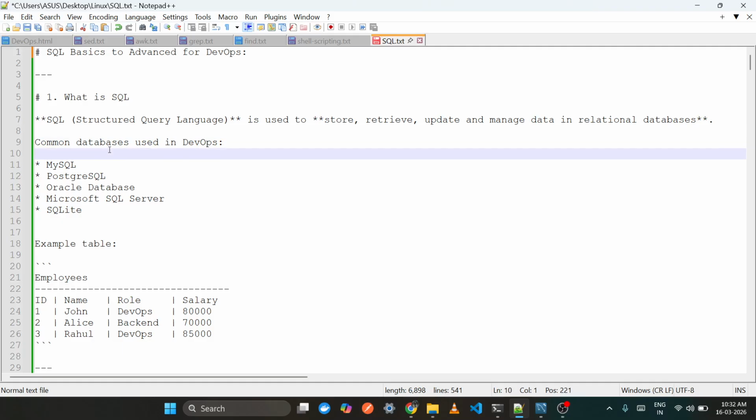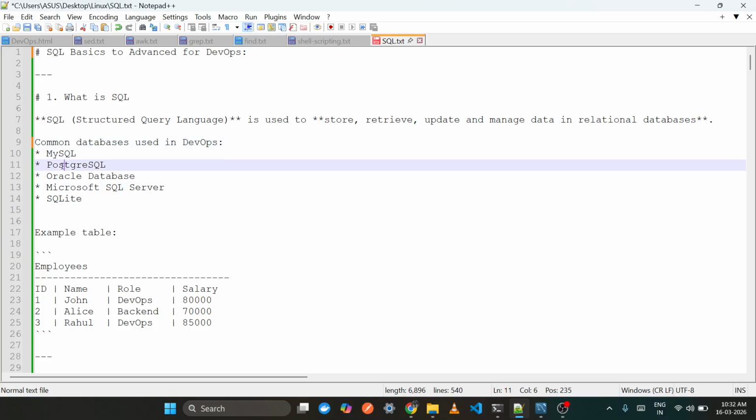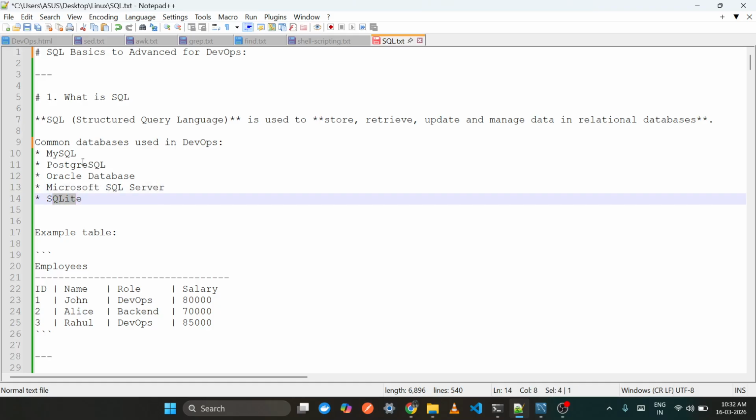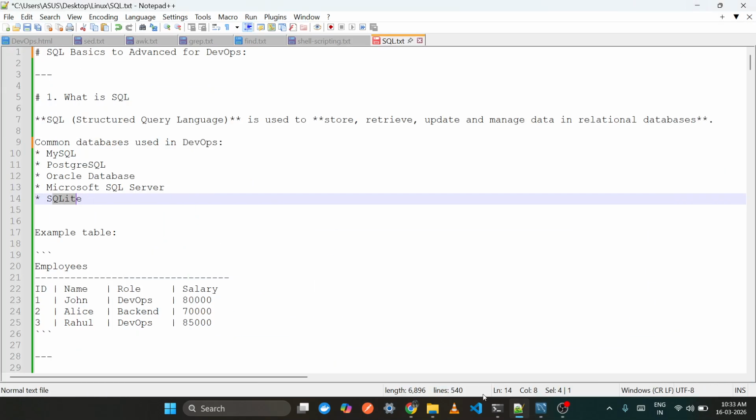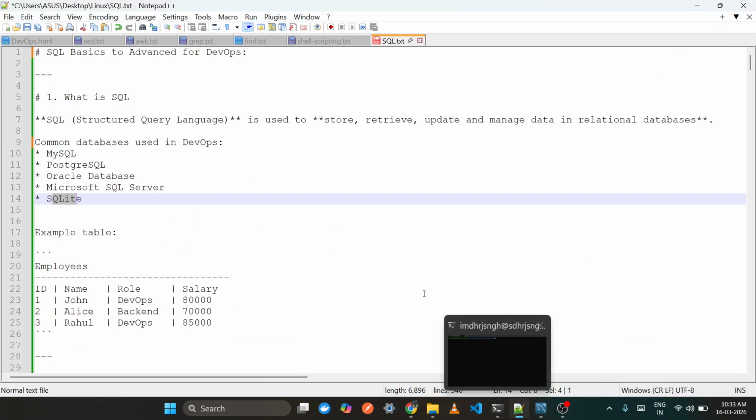Some common databases used in DevOps or in the real world are MySQL, PostgreSQL, Oracle Database, Microsoft SQL Server, and SQLite. But in these sessions, I will do the practicals on MySQL Workbench. So if you are practicing alongside me, you have to try it from MySQL Workbench as well. If not, then you can try other workbenches as well, fine.